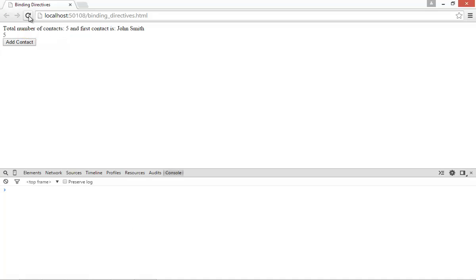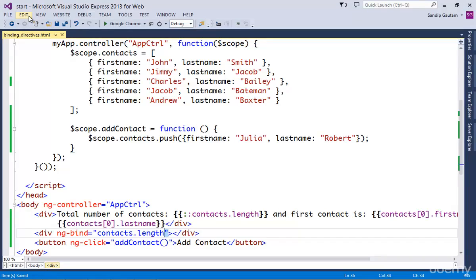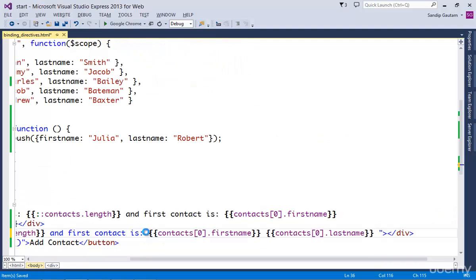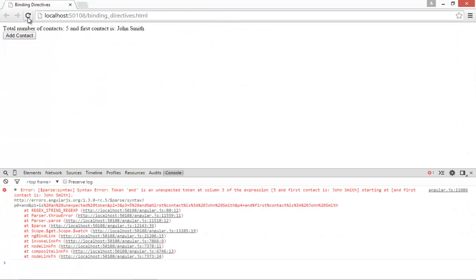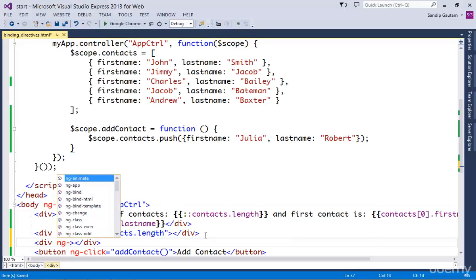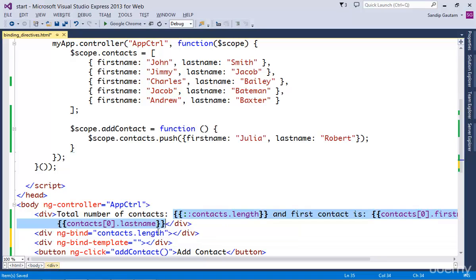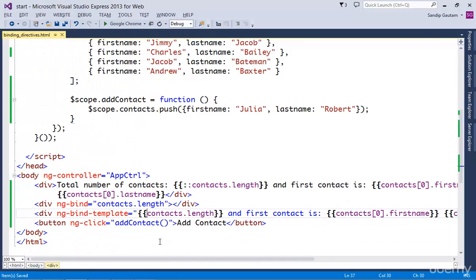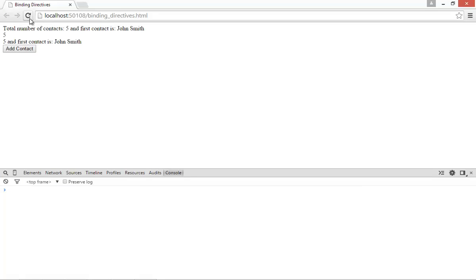It's working fine. Now there is one problem with using the ngBind directive. I mean, I can't specify multiple binding expressions inside this directive's value. So if I copy this expression from here and paste it here, refresh the application, doing so will give me an error. You can see here. So to solve this problem, we have another directive called ngBindTemplate. So I'm going to use it. I'm going to refresh the application now. Awesome. It works.